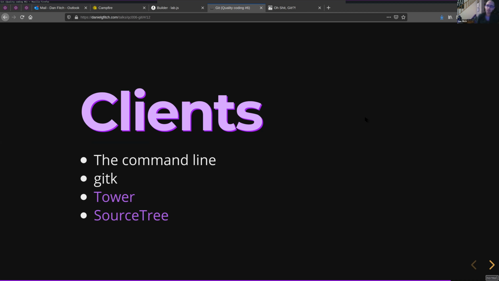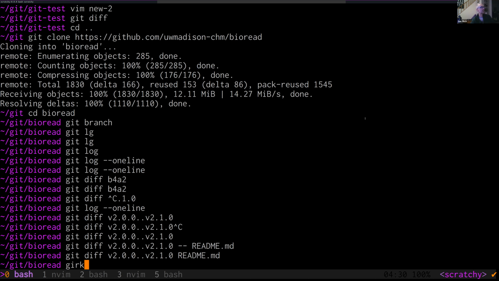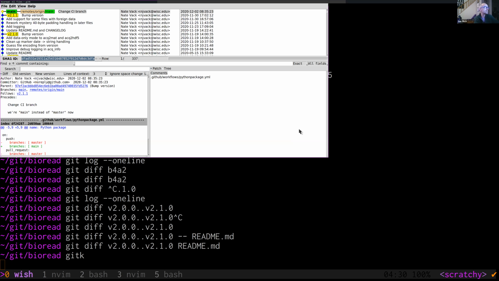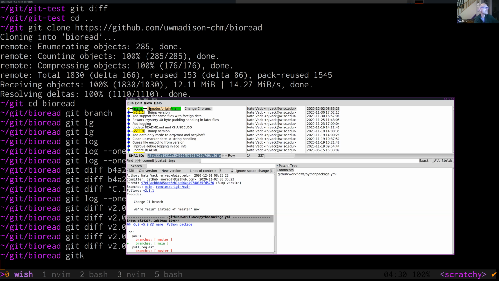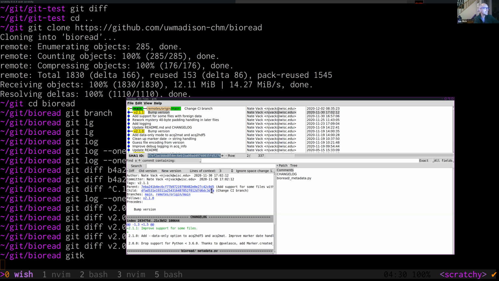The other thing I do want to talk about, though, is there are various clients other than the command line. So what we've been seeing so far is you're just typing in commands. If you're me, I love typing in commands, and that works really well for me. But some people would prefer to have a user interface into Git. There's a default one that comes with Git called gitk. And you'll see that this is basically the same information that was in that git log that we looked at before, except now I can click on things and I can easily navigate between diffs of things.